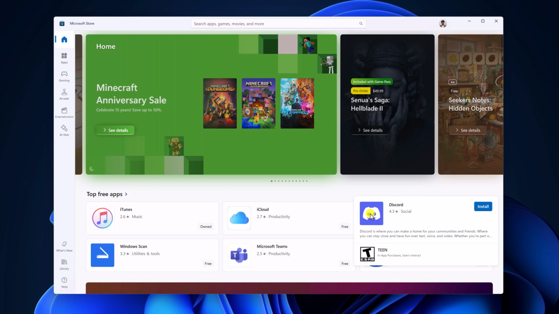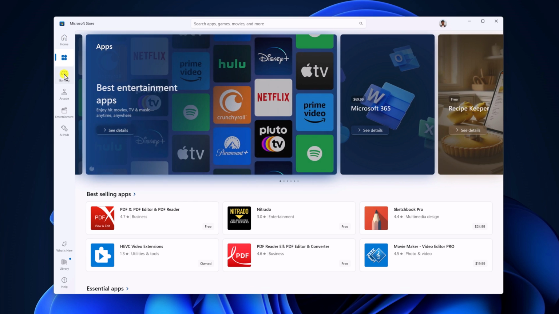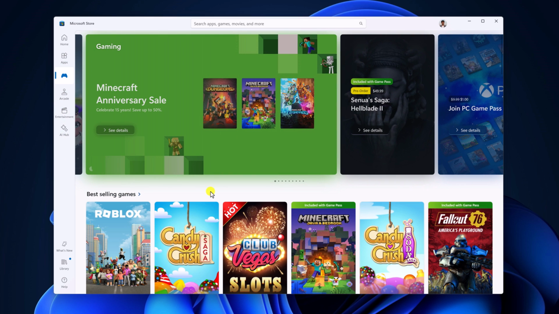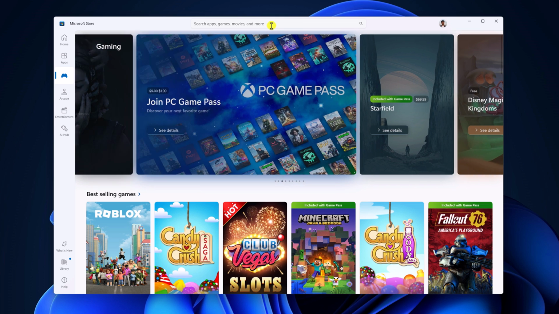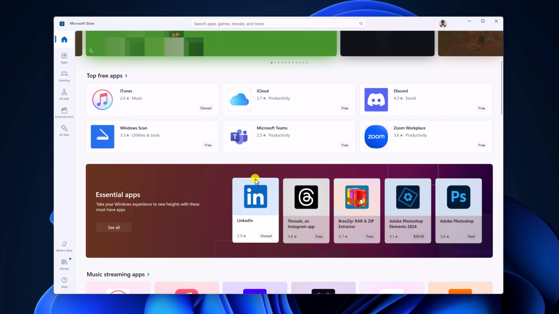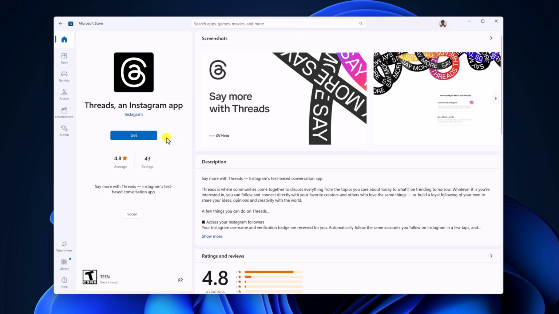So here's the interface of Microsoft Store. Here you'll find the Home section, Application section, Game section, and other entertainment options. If you want to install apps and games on your Windows 11, you can simply use this search option to search for the apps. And here simply search or look for the application that you want to install on Windows 11. Then click on the Get or Install button.